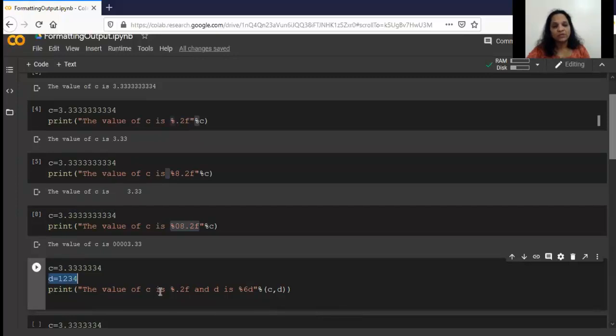So I wrote the value of C is, and I gave a pattern. Now, what does my pattern say? Remember, the pattern is always preceded by the percentage symbol. That's called the string modulo operator. And what is the pattern telling you? %0.2f. That means whatever is the first element that you're going to display, I want to display it only up to 2 decimal places. And D is, I've written %6d. Mind you, here I've written d. d stands for integer. You could also write i. Both mean you are talking about something which is an integer.